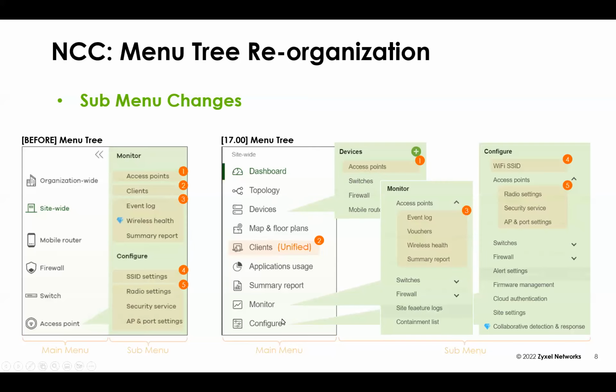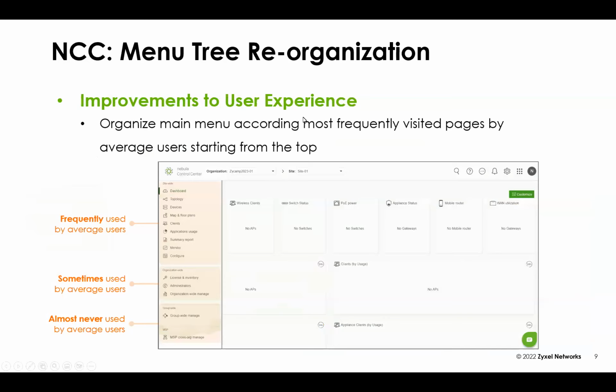And then finally, our configuration. If you click on the configuration, it now brings up the configuration for all of your devices under one menu. So now we have our Wi-Fi SSID access points. If you click on access points for configure, it will bring up all the settings for your access points, your radio settings, your security service, and AP port settings. So you see that we've now changed the submenus around to be a little bit more intuitive and grouped together, so you're not doing multiple clicks to get to specific sections for configuration or monitoring.